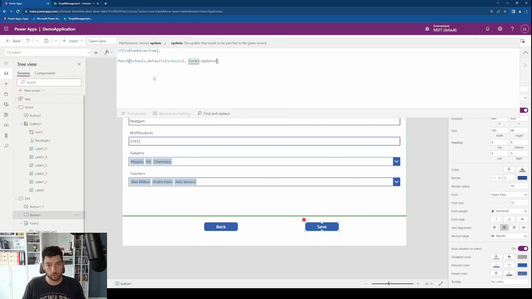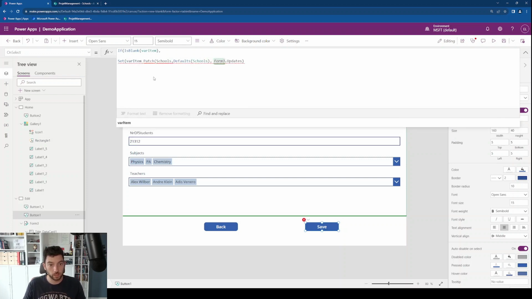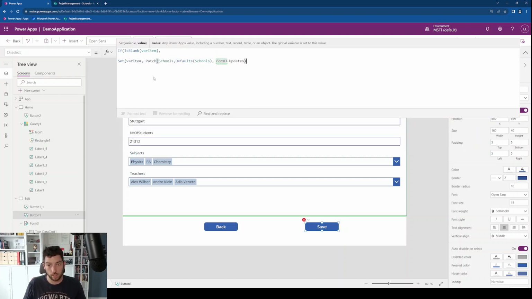What I want also is that I want to have as my new var item the item that was recently created. So to do so, I can do here a set var item and say this will be my new var item.